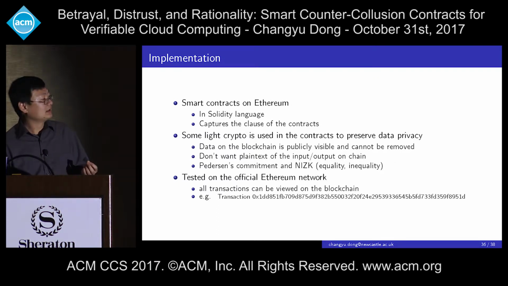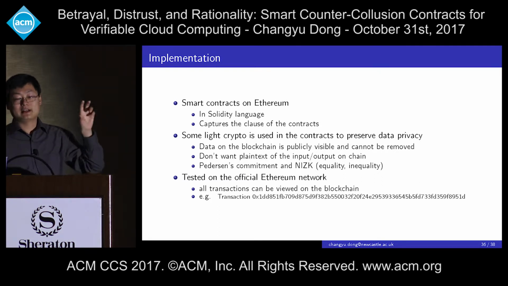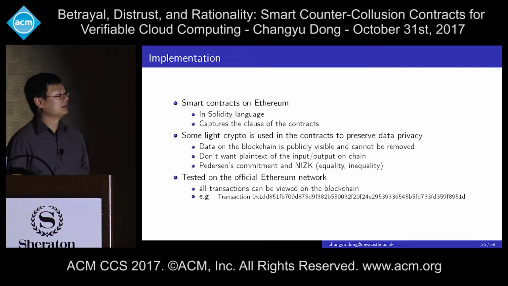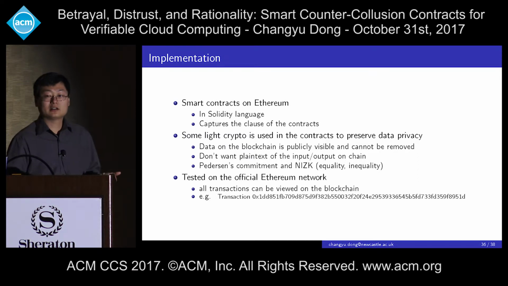So we have implemented the contract using Solidity and run the contract on the official Ethereum network. In the contract implementation, we use some light crypto to preserve data privacy, because this blockchain is public. You can see everything. Everyone can see everything. And you don't really want your data to be on the blockchain where everyone can view it. So we use a commitment to hide the value and also to bind the value to the contract. And we use non-interactive zero-knowledge proofs to let the miners verify equality or inequality between values.